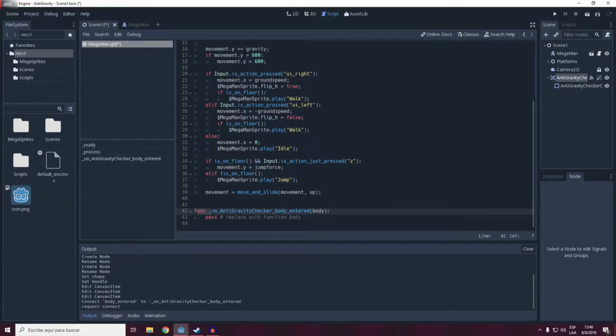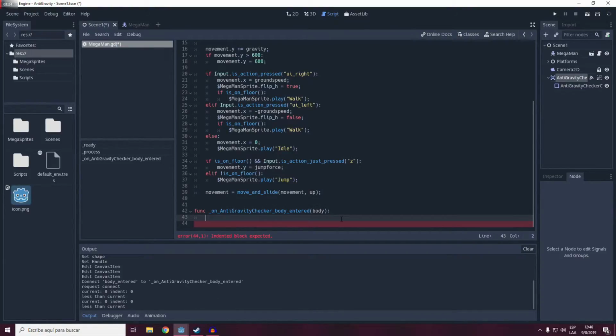And let's read it first. Function on_gravity_checker_body_entered(body). This means pretty much what I already explained. If it enters with a body, it triggers an action that we have to code over here. So, let's test it out.